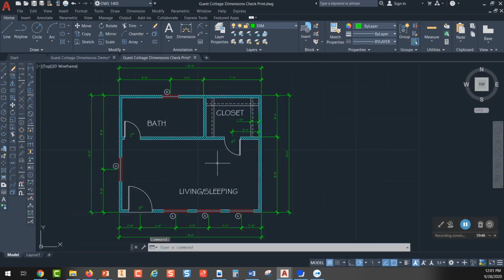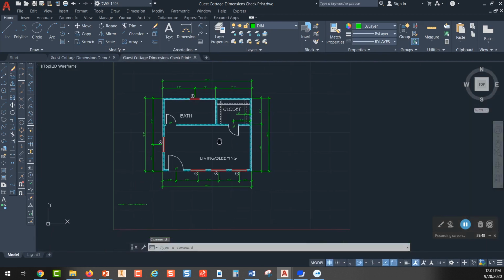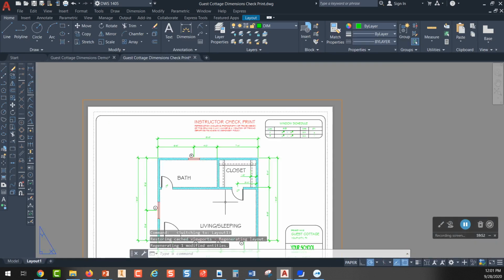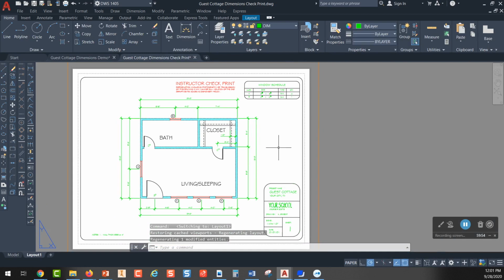Let me go to what it actually looks like. This is what it looks like in model space when it's finished. And this is what it looks like in paper space when it's finished. You don't need to print this one because we still have to add the tub and all that other stuff to it, and that's going to happen in chapter 9, and this is chapter 6. So you just want to dimension it and save it.